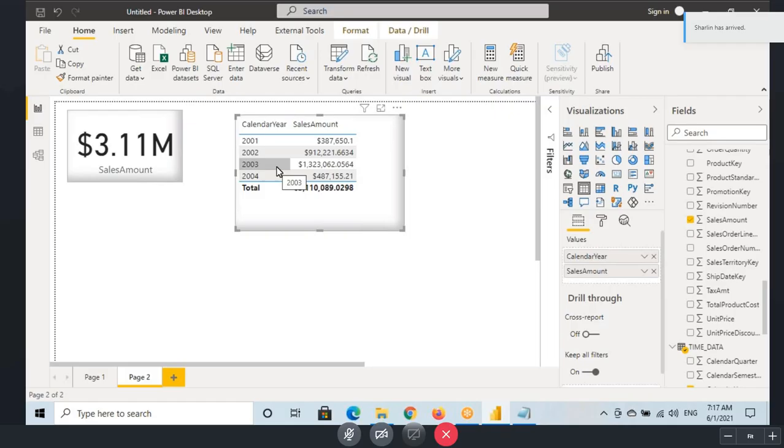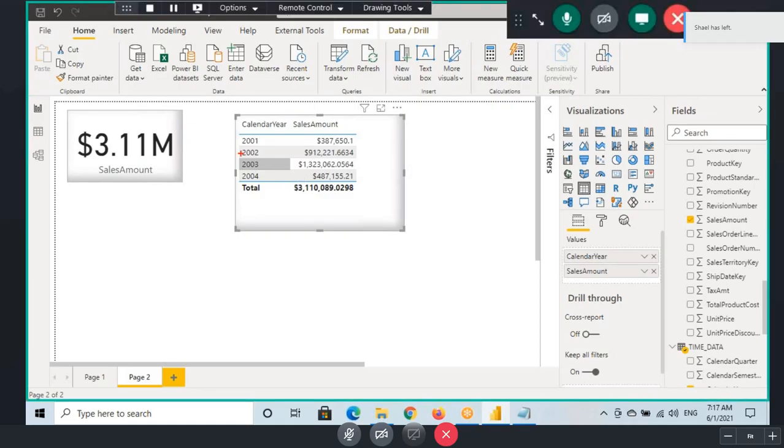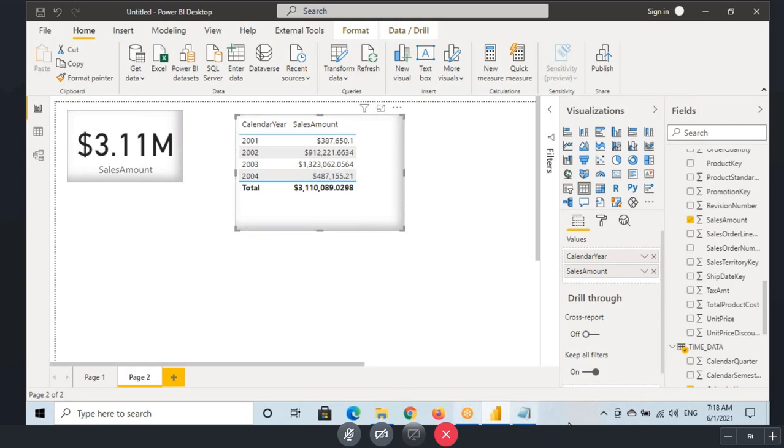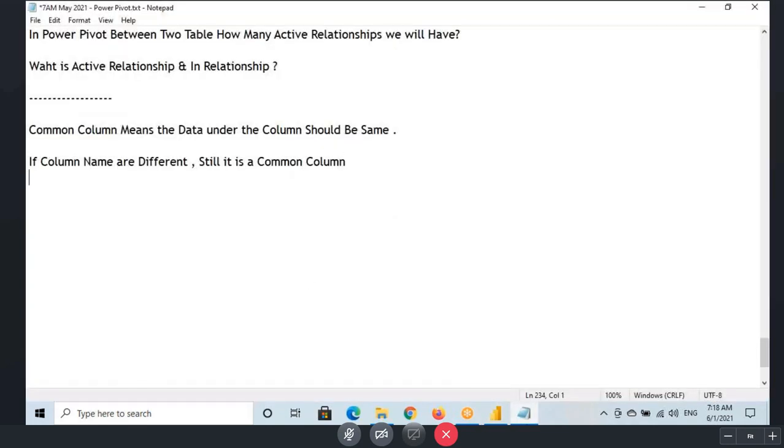Now I want ship date year wise sales. What you showed so far is, in 2001, what orders were placed and what is the sales amount; in 2002, what orders were placed and what is the sales amount; in 2004, what orders were placed and what is the sales amount. This time I want ship date year wise sales.